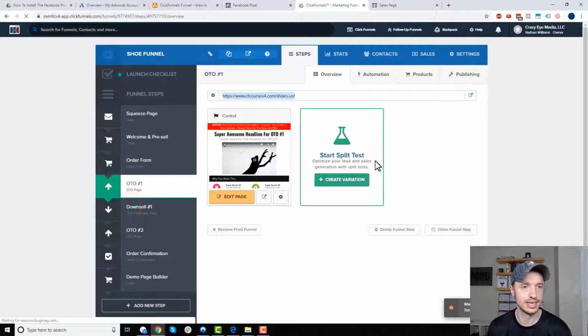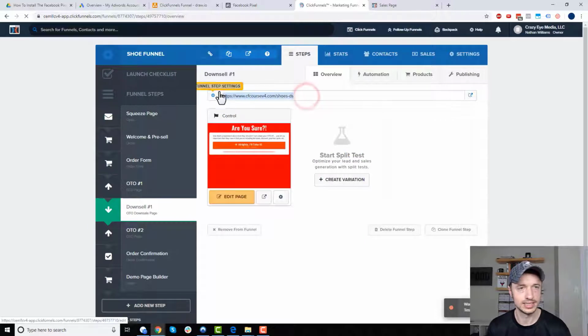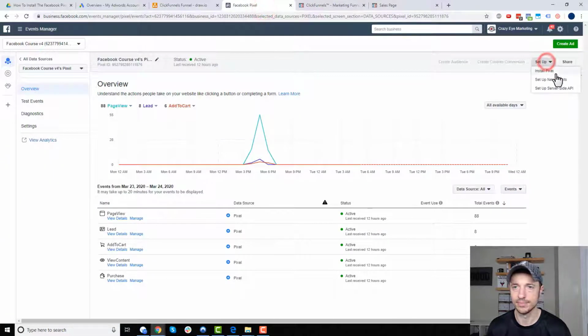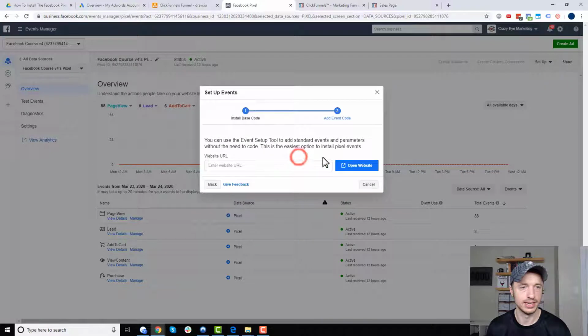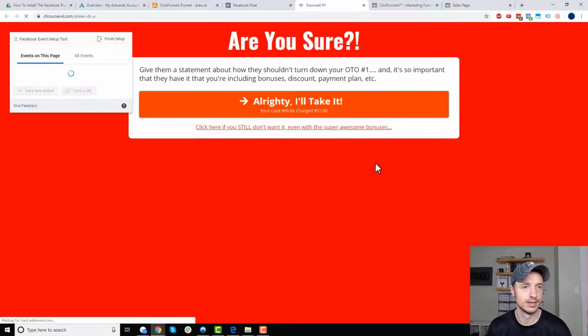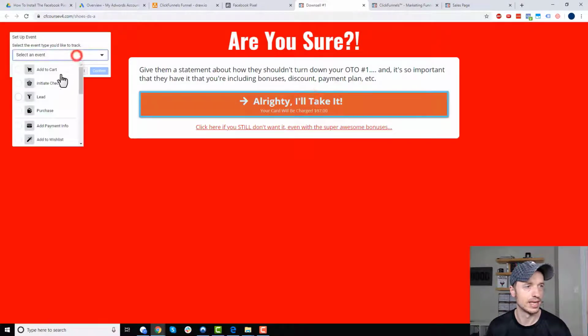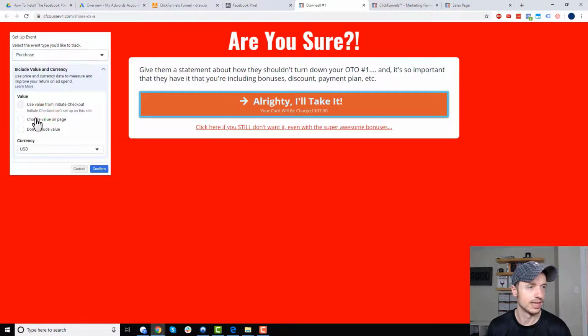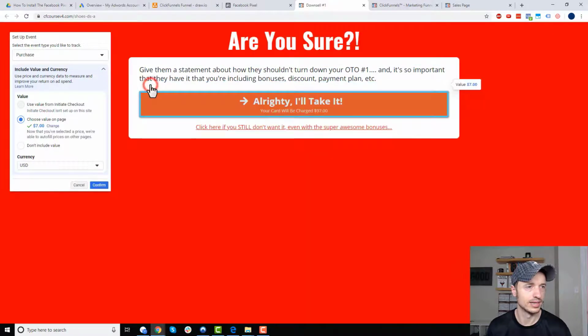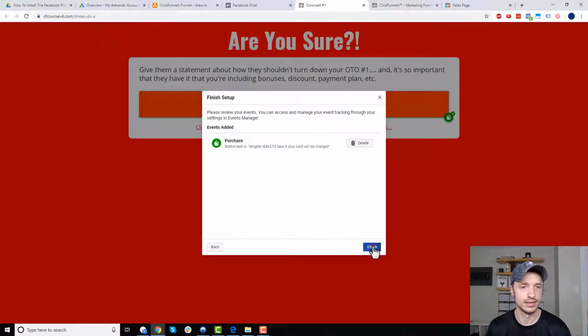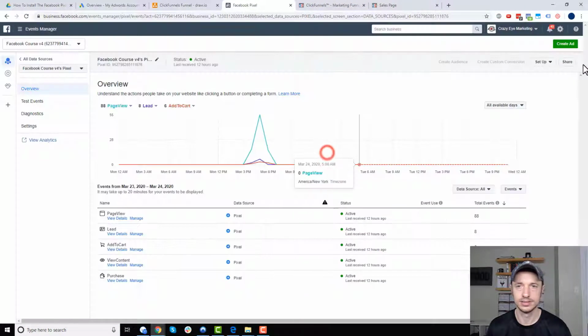Go to my downsell page now. Same exact concept: copy the link, go to setup, go to event, event tool, and open website. Track a new button, track my I'll take it button, and this is a purchase event. I want to choose a value on the page, choose my little hidden value of $7, confirm, finish setup, finish, close.